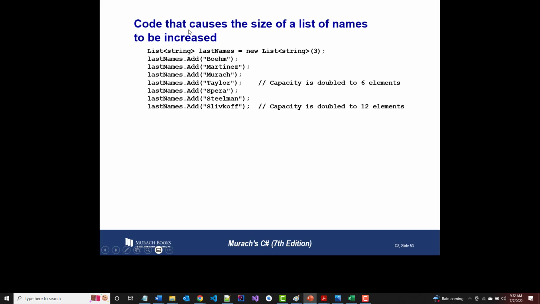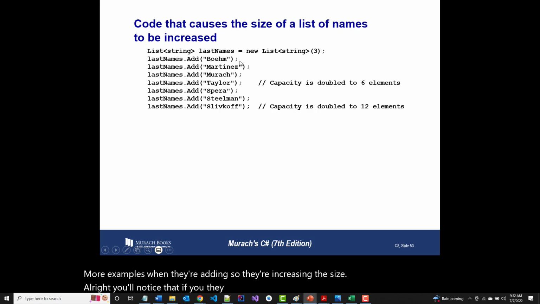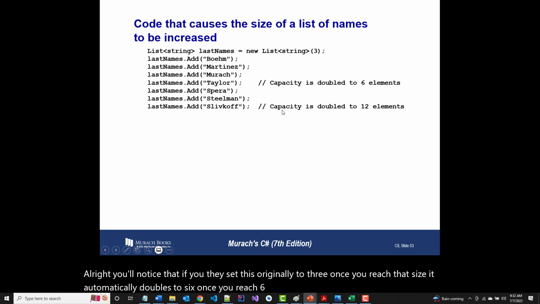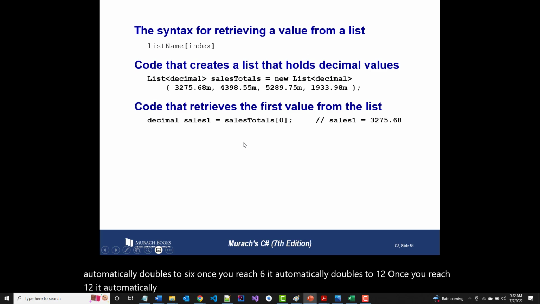More examples when they're adding, so they're increasing the size. You'll notice that if they set this originally to 3, once you reach that size, it automatically doubles to 6. Once you reach 6, it automatically doubles to 12. Once you reach 12, it automatically doubles to 24, etc.